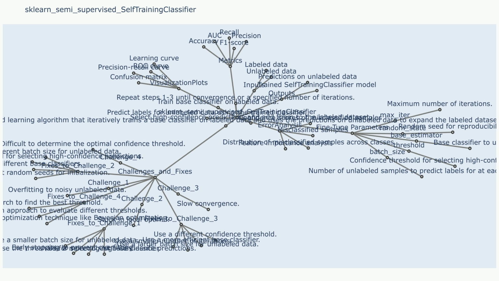sklearn, semi-supervised, SelfTrainingClassifier. Description. The SelfTrainingClassifier is a semi-supervised learning algorithm in scikit-learn that leverages a small amount of labeled data and a larger amount of unlabeled data to improve classification performance. It follows a two-step process.